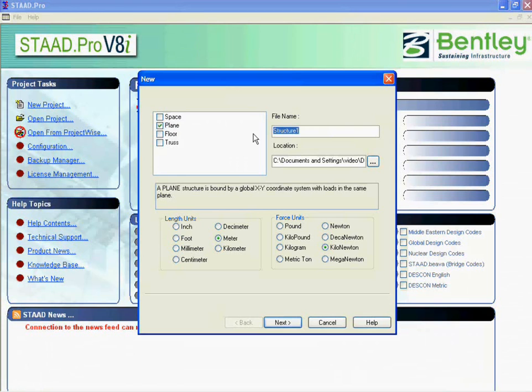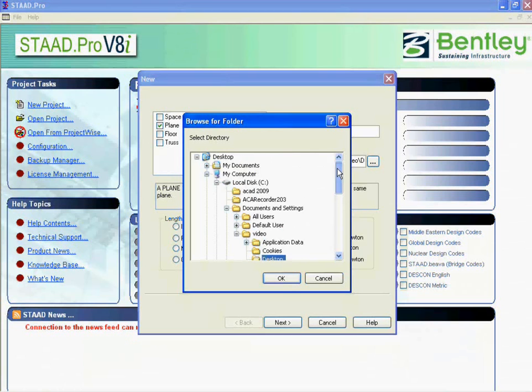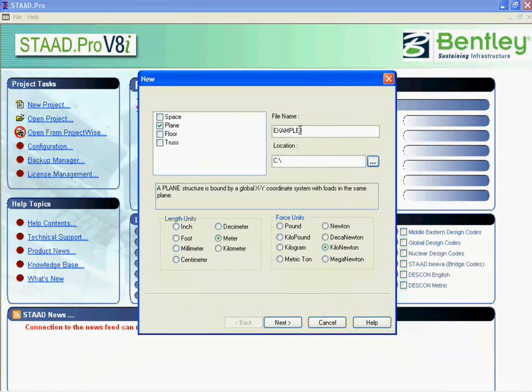The file name, let me give as example 1. The location, I'll take the default location, this location. Or if you want to change the location, you can pick some drive and say OK. Now this will be saved in C directory. Now these are the length units and this is the force units. So by default you have meters and kilonewtons. I'll retain that and I will say next here.